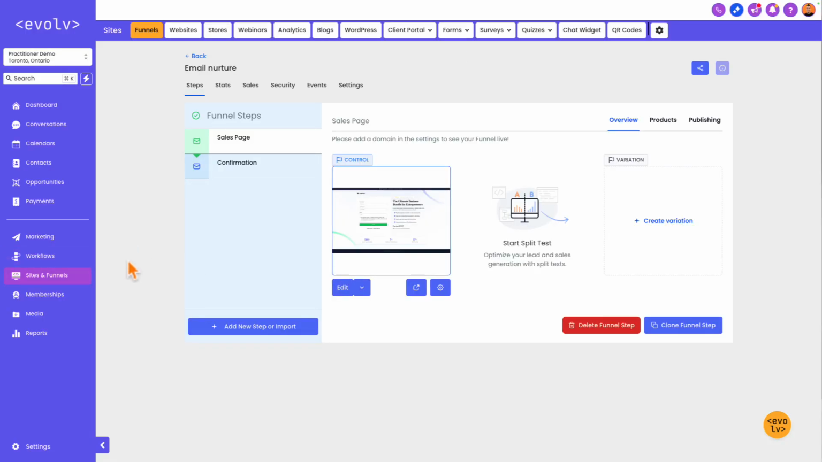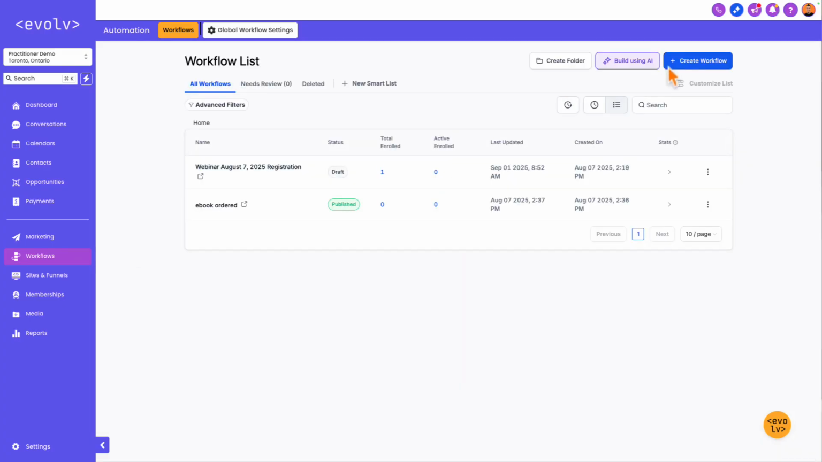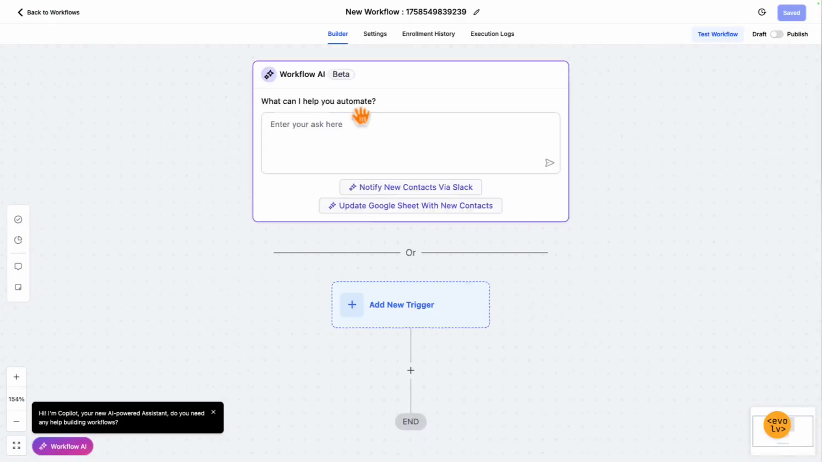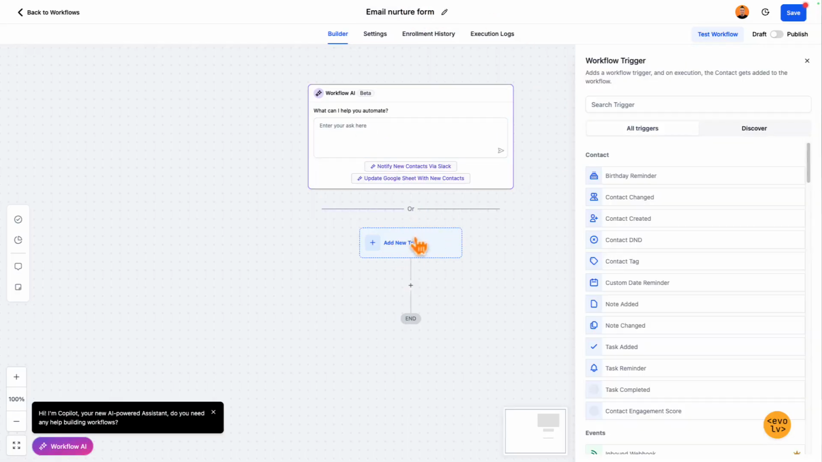Now what we have to do is to say, what happens when they fill out that form? What happens next? Well, that's inside of your workflows. So we're going to create a new workflow. I'm going to create it from scratch so that you understand how to do this from scratch. I'm going to name this something up here that I know, right? And I can use this workflow AI, but I'm not going to do that.